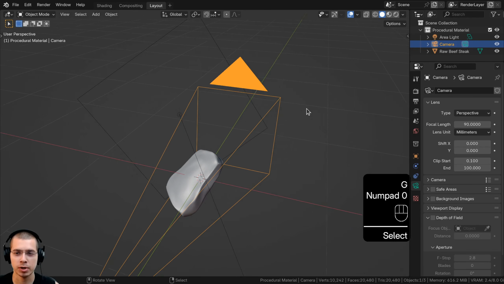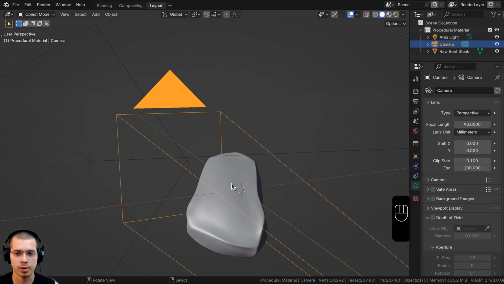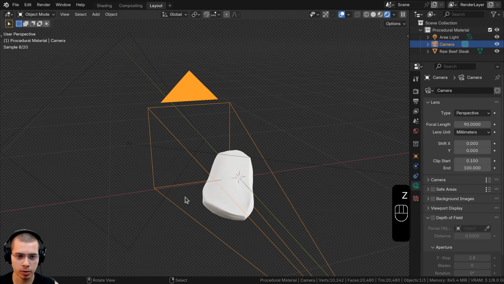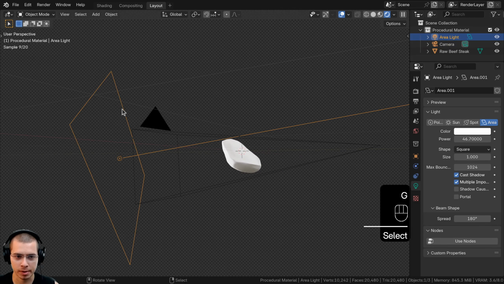Then I also added this camera here, and I just pointed the camera at the object. And if you click on the camera and then go to the object data properties, I turned the focal length up to 90 just to kind of zoom the camera in a bit. And then I'll go into the rendered viewport mode and I'll show you the lighting. So for the lighting, I kind of wanted to add a bit of a rim light on the back. So I added this area light and I turned the power up to about 47.